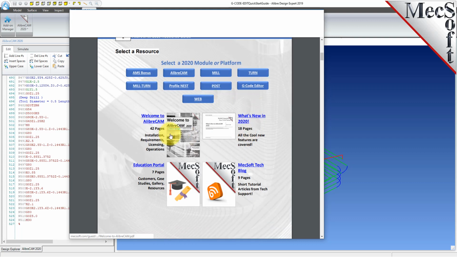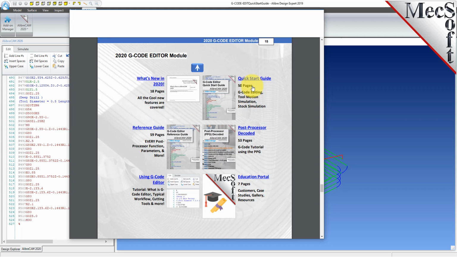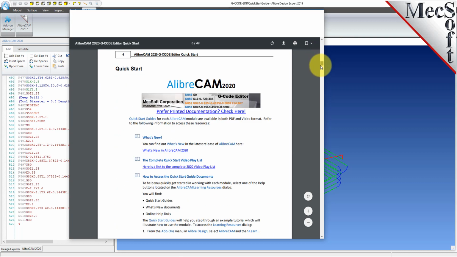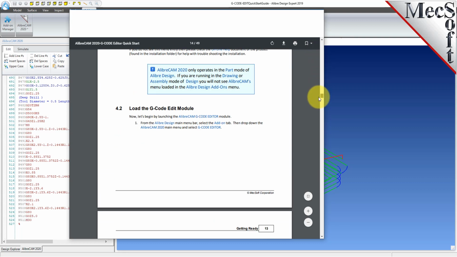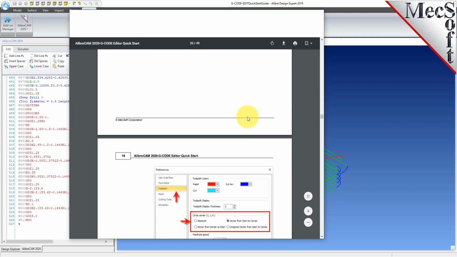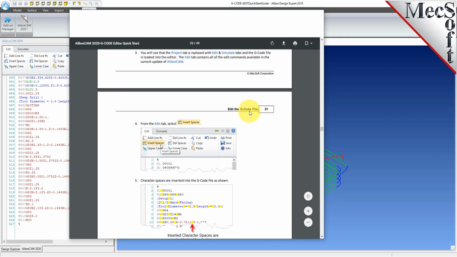It's got different sections. We'll go to the G-code editor section, and you'll see all the printed manuals that you can download and print out. Here's the quick start guide that we're looking at now. Let's scroll down through that. It just goes through the steps that we did in this particular video. So that's it for now.